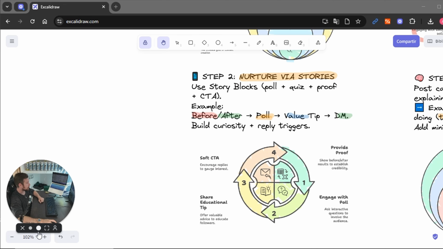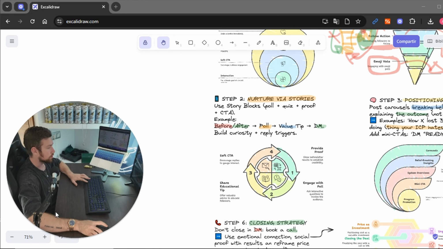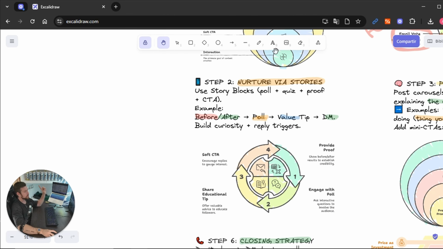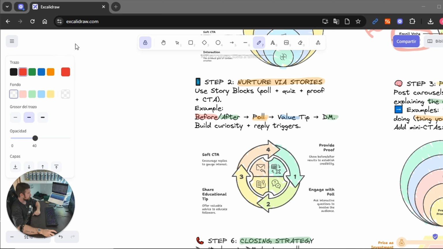So the second step is that you need to be nurturing them via stories. You need to be using Instagram stories to nurture them. And how do you do that? You do that by leveraging storyblogs.